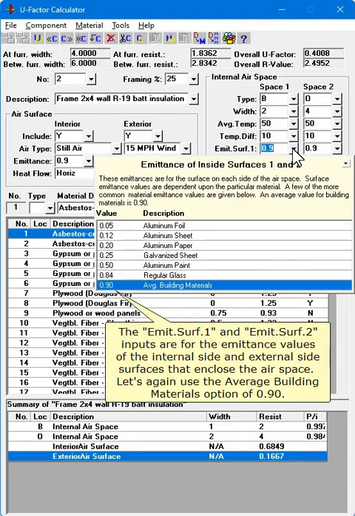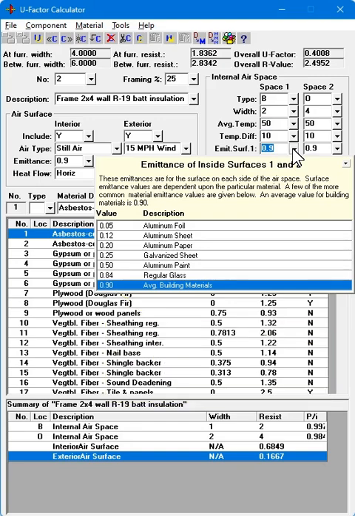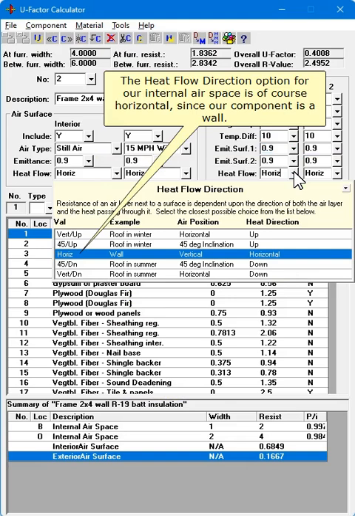The emit surf 1 and emit surf 2 inputs are for the emittance values of the internal side and external side surfaces that enclose the airspace. Let's again use the average building materials option of 0.90. The heat flow direction option for our internal airspace is of course horizontal, since our component is a wall.